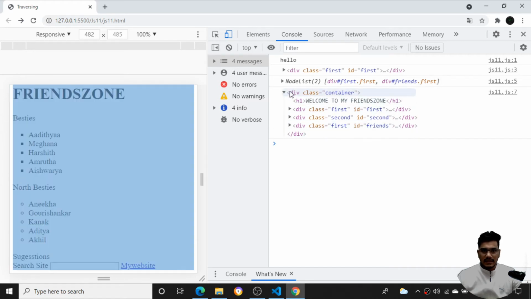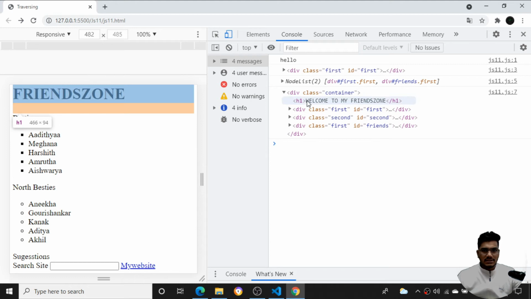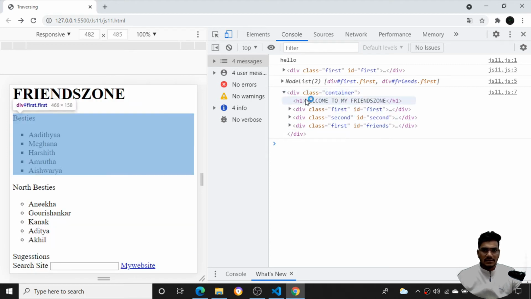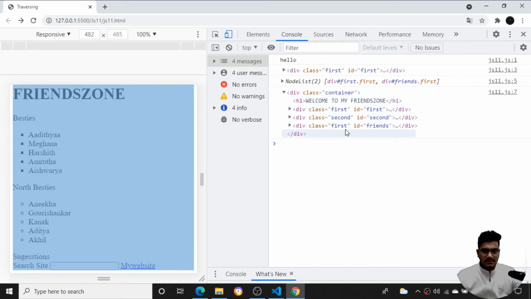You can see if I just select the container, each and every element of the container is getting selected. So if a class is container, these are all the children of this container, the first, second, as well as the first is also the child of this particular container.